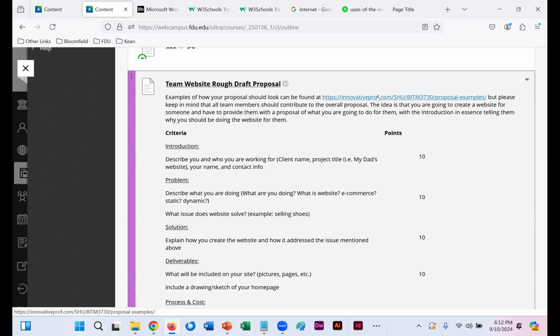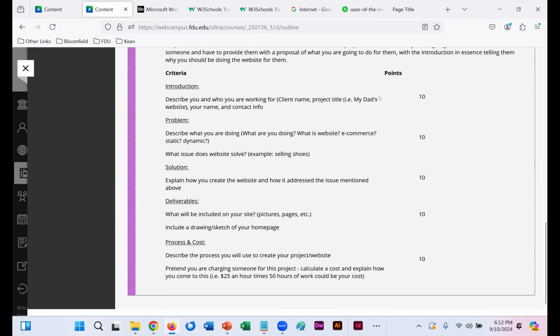Basically, you and your team are creating a website, and the proposal is, hey, we're doing this fake website for somebody. We're going to give an intro of who the group members are. The problem is, why are we making this website? The solution is, what are we doing to solve the problem? The deliverables are what's on the website. The process is, who's going to do what, how long is it going to take? And the cost is, how much does it cost us? Are we going to charge them per page we're doing, per hour? Are we going to charge them security, maintenance costs, that type of thing?